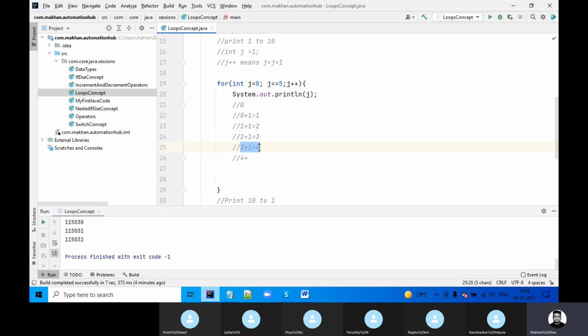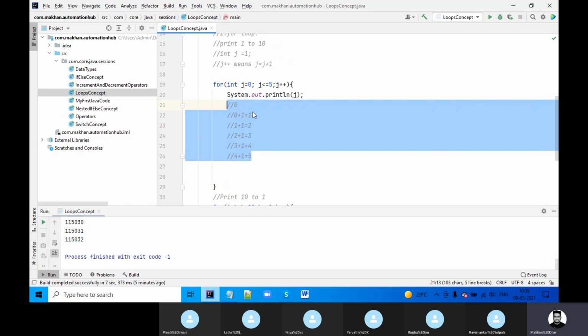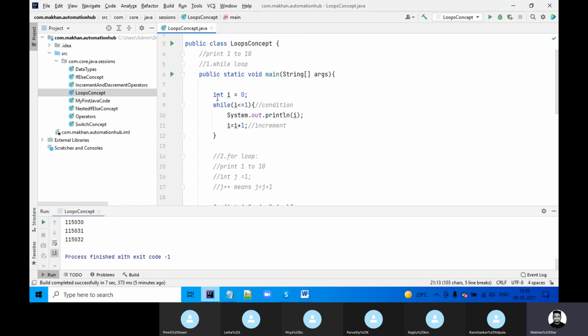So 3 plus 1 equal to 4. Now 4 is less than 5. Yes, it is less than 5, then it will go and add 1, so it will become 5, right? Now it will say like this is the way. Okay, so I hope you understood. Let me run this program again. Others, do you have any question? You can ask.